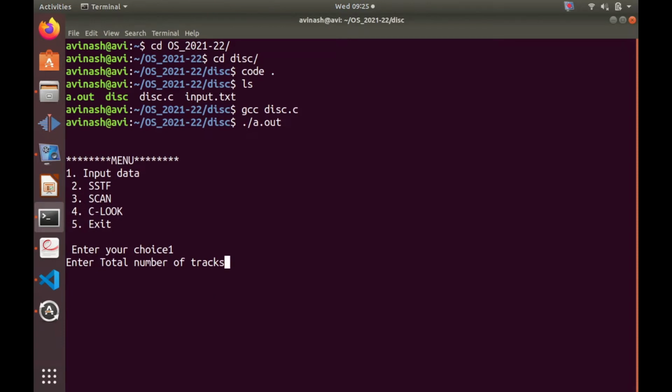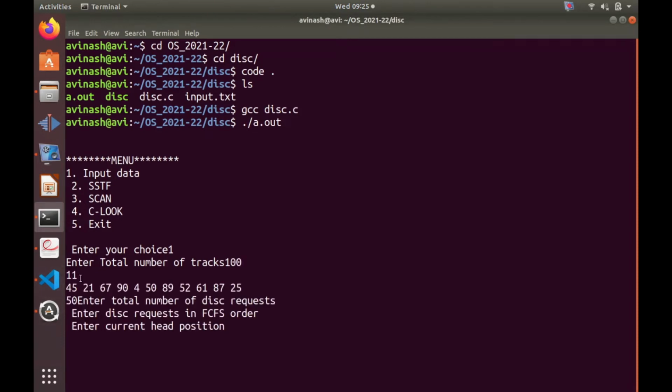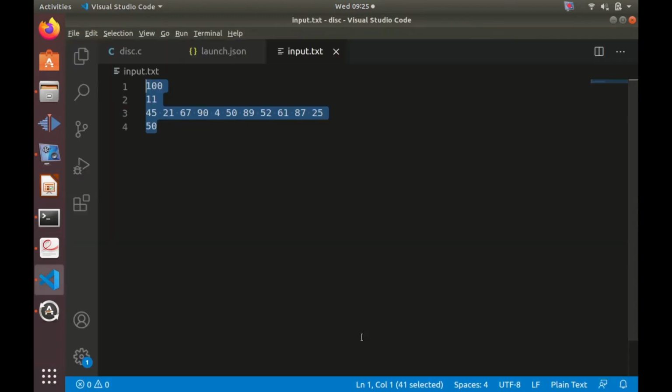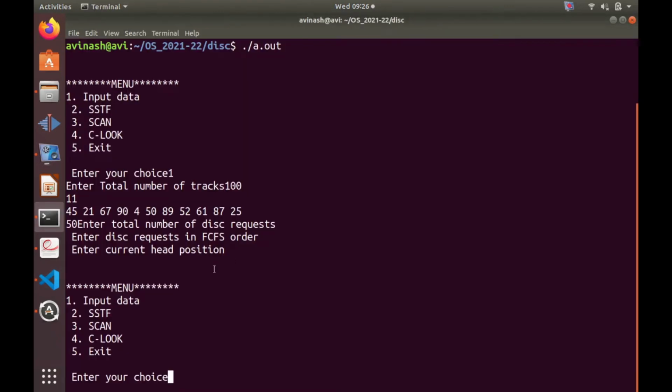We will directly copy and paste this input to save time. The total number of tracks is 100. The total number of requests is 11. These are the requests, and the current head position is 50 that we have entered. What input have you taken? Number of tracks is 100, number of requests is 11. These are the 11 requests in FCFS order, and this is the current head position.